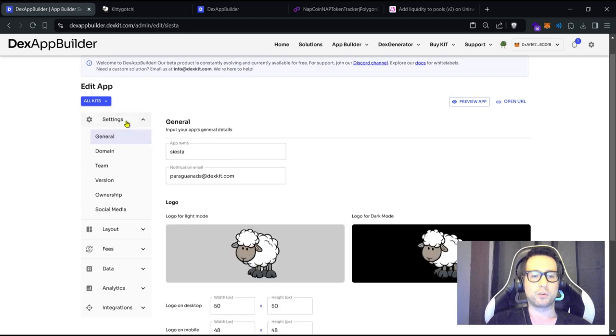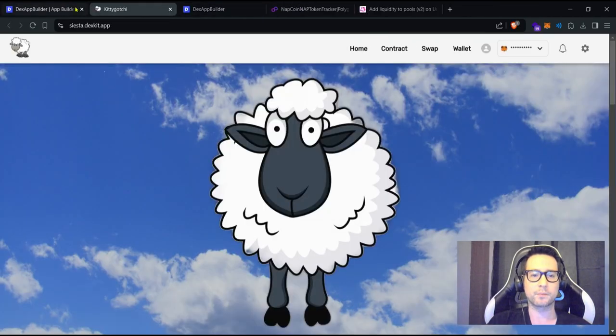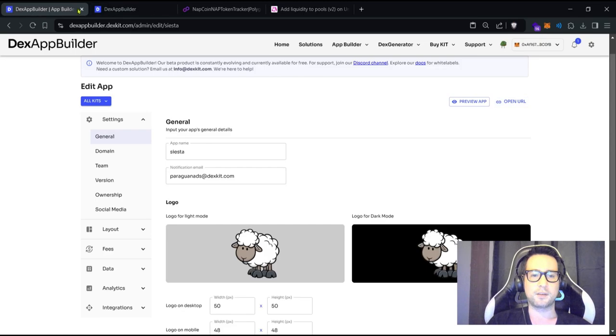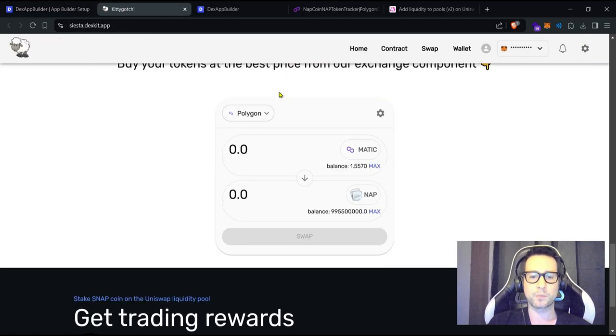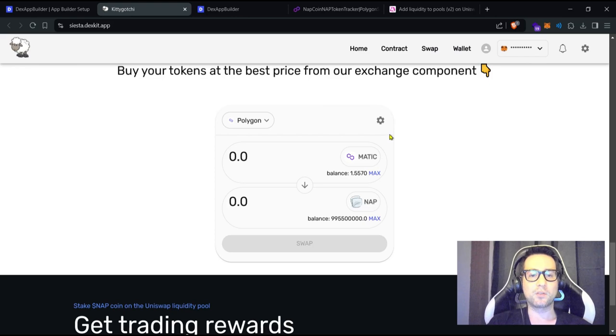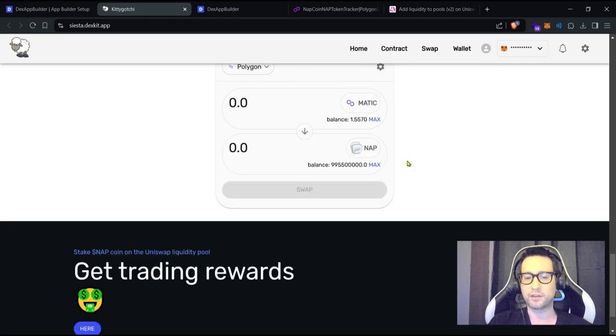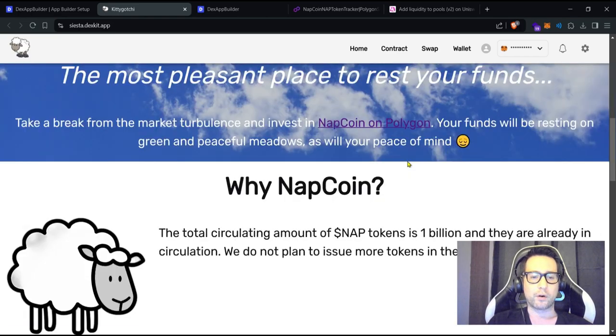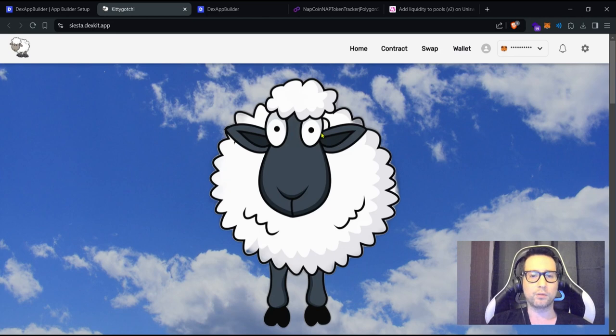So let's go back to the general section, the first section we filled in for our application, and we click again on open URL, and you can see that our application is done. We offer a basic service here of trading a meme token. Obviously, this is an example. If you are a creative person, the possibilities here are endless. So now you have the whole concept on how to create a meme token and a meme project.